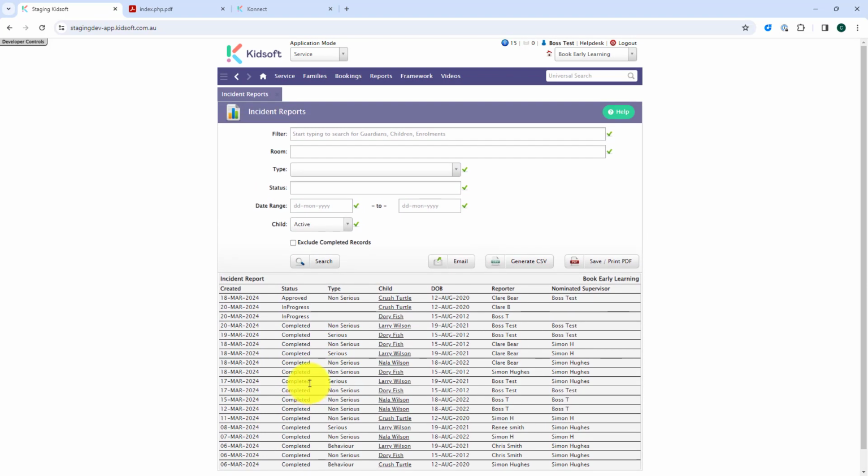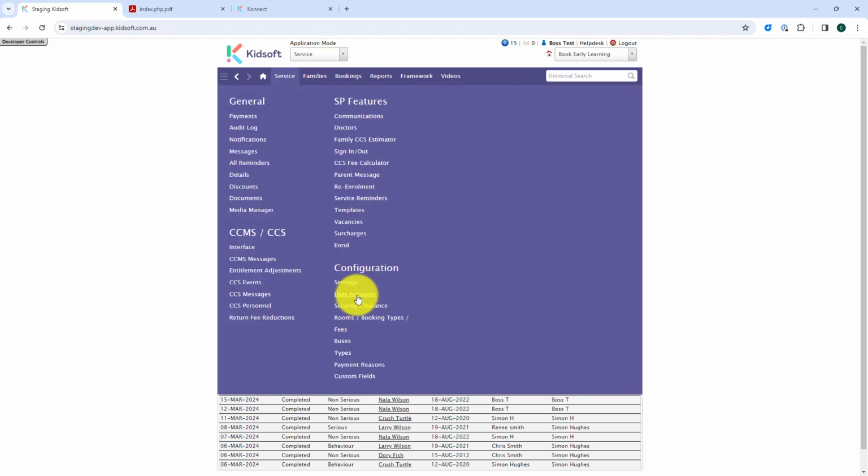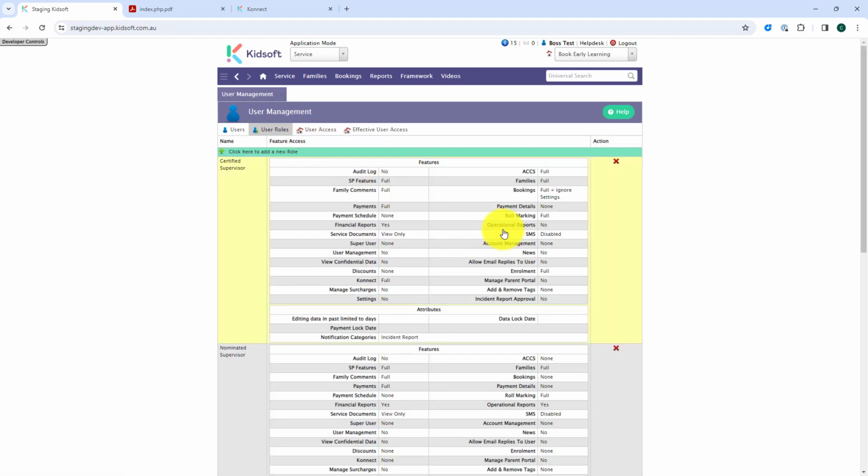Just like all reports in Kidsoft, this can be searched on the screen, emailed out directly, generated into a CSV. There is a little bit more information on the CSV document, and it can be saved or printed as a PDF. This report is available in both service and enterprise mode, and the user will need to have the operational reports user role access to view that report.